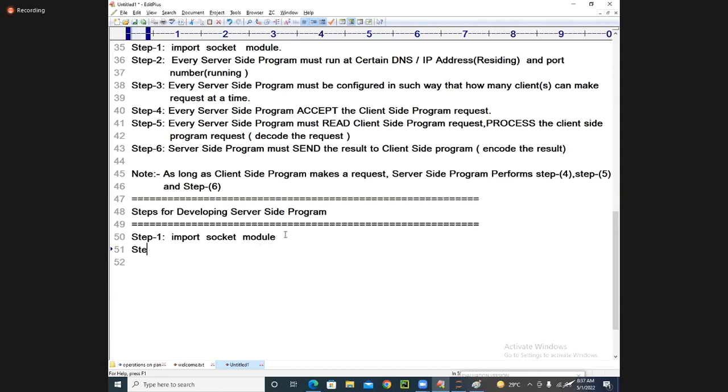Step number 2. What is the step number 2, my dear students? Every client side program, if I want to make a request, first of all, I have to get what? A connection. Even in the case of our database, to retrieve the data from the database, first we got a connection from the database. We used a connect function with username, password, localhost, and a service ID, all those things.